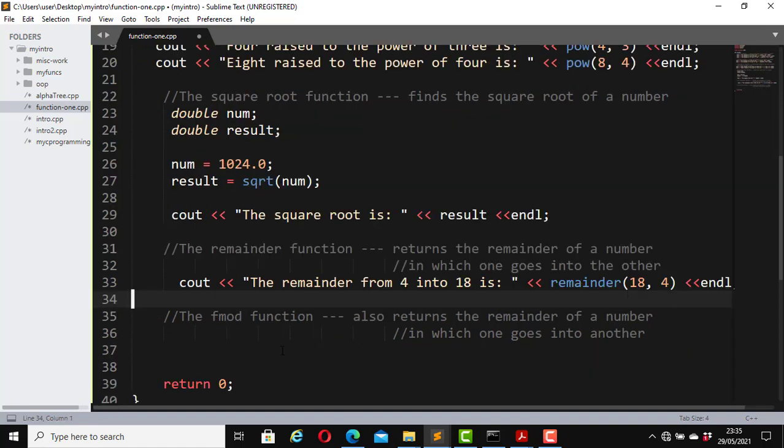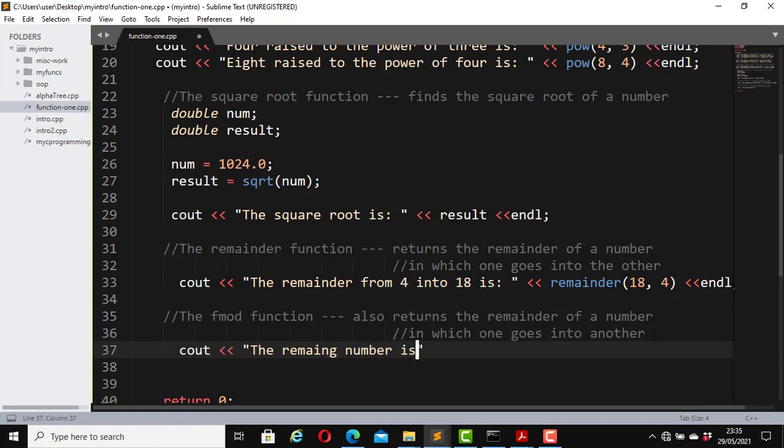Okay, now let's use the fmod function. The fmod function also returns the remainder of a number in which one goes into another. It's similar to the remainder function. Let's demonstrate this one as well. cout the remaining number is fmod 15, 2. endl. Save it.